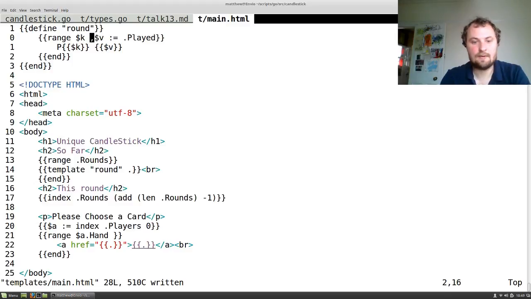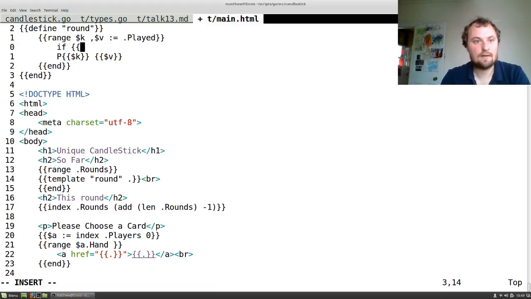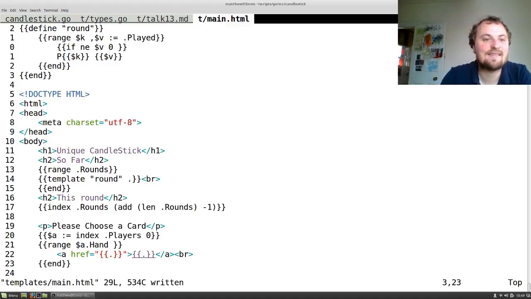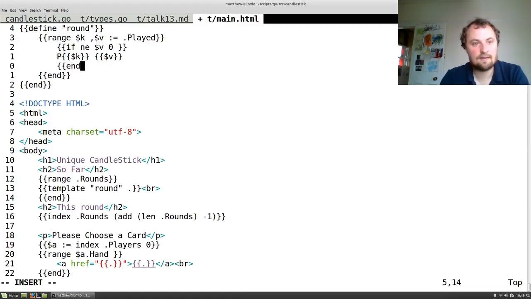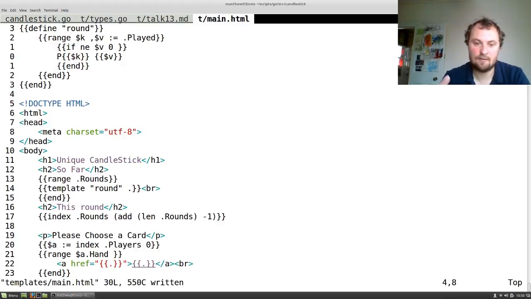I'm actually going to put a limit on this: if NE $V 0. Oh, and that if should actually be in the braces. It takes a bit of getting used to writing a template style of thinking, but actually it makes sense. If not equals these two, right? And I'll put that in here with an end. That basically means if someone hasn't played, then we can check. Because what I did was 0 is the value for no one's played, because to play a card you have to play a value from 1 to 13.